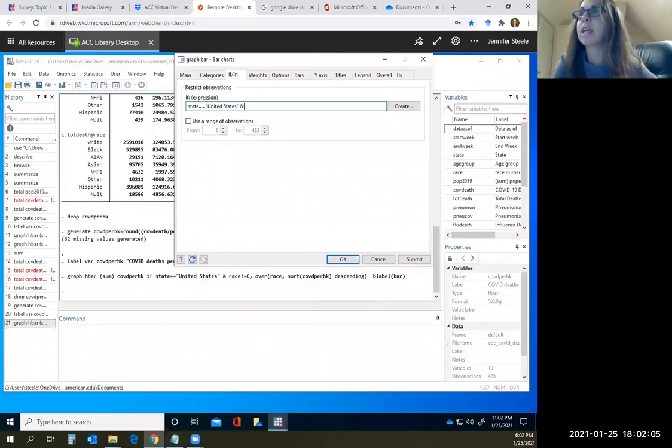I can't type the word and in Stata. In some software packages you can, but in Stata you have to use the ampersand. So I need state double equals United States and race not equals, exclamation mark equals, 6. And those are my restrictions, my ifs. Let's see if I've missed anything.